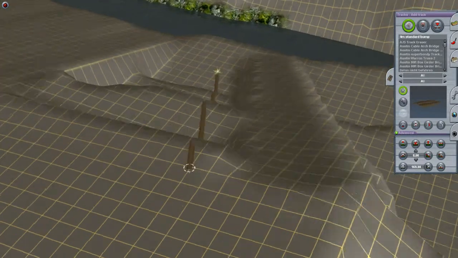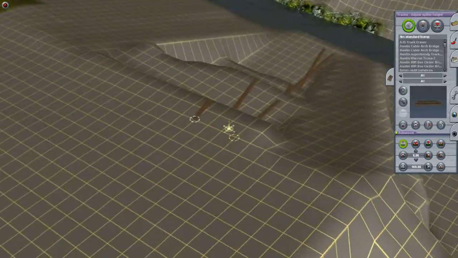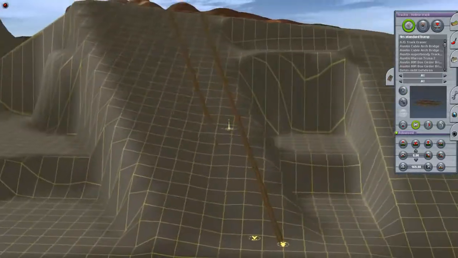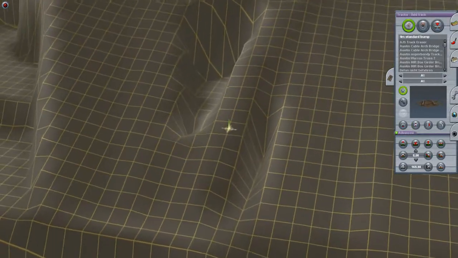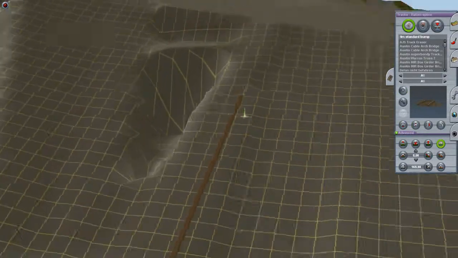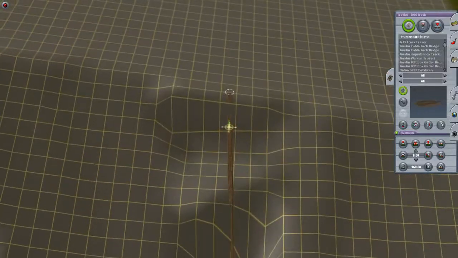Alright, so, I'm getting a little bit disconnected from what I'm supposed to be talking about here. It's very warm in this room. I'm getting distracted.